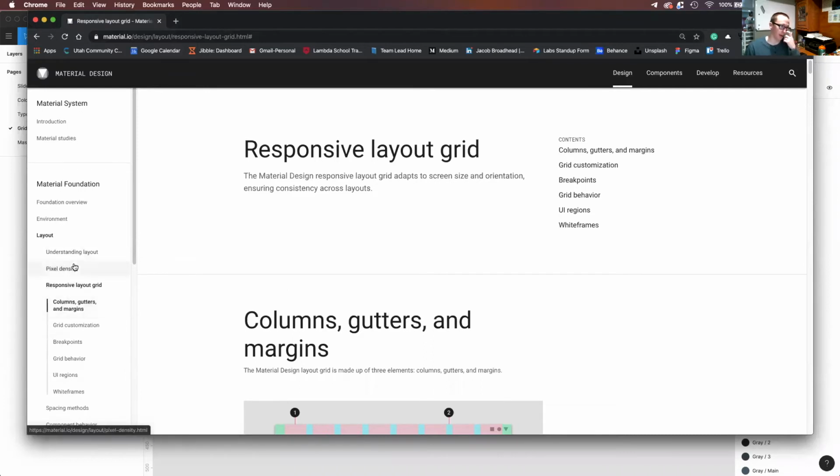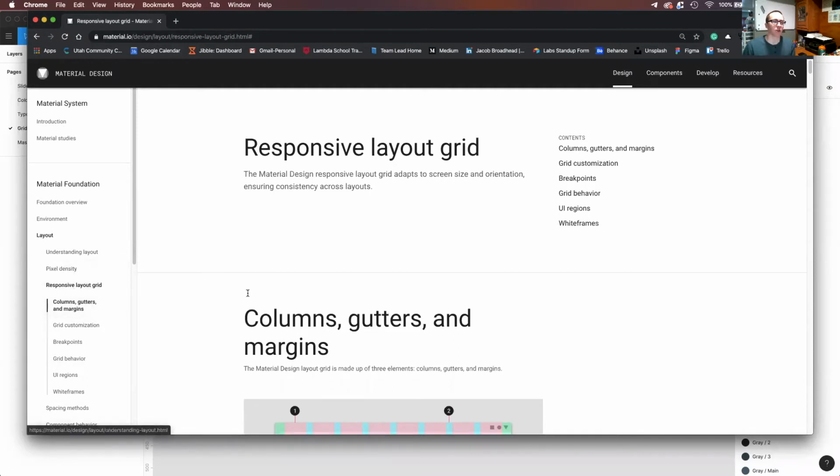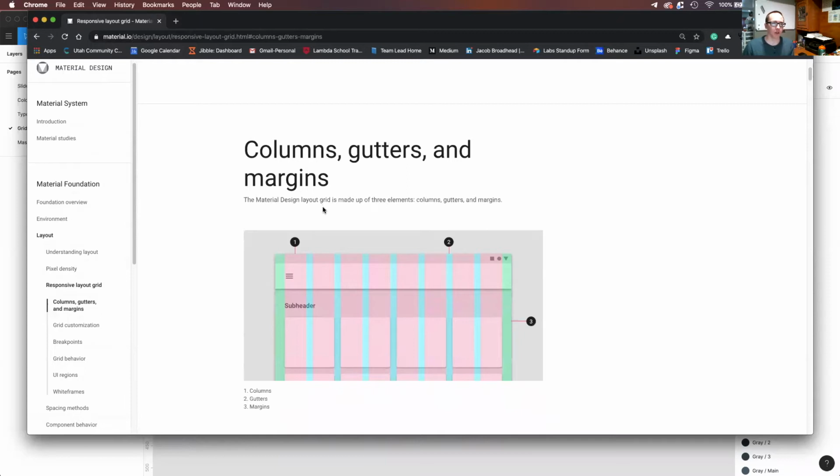You just come down here to layout and go into responsive grid layout, or responsive layout grid, sorry. I can't read. So you'll see a couple of different things. We've got margins, gutters, columns. Those are the big three when it comes to using this type of responsive grid.